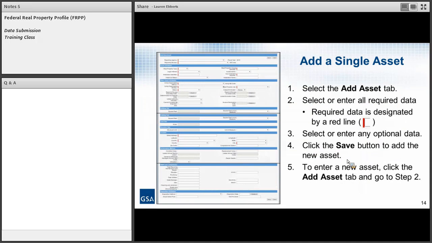We're now going to go over the steps of how to add a single asset, and then I will demo how to manually update assets in the FRPP MS application. If you have new assets that were not included in the previous fiscal year, you will need to create a new record for that asset. In order to add a new asset, an agency or bureau right user, as well as an agency administrator, have access to select the Add Asset tab to update their agency or bureau's inventory for the current fiscal year. This is done one asset at a time.